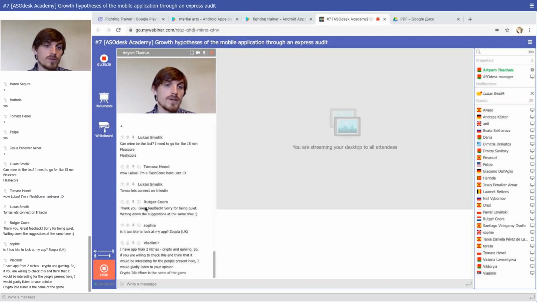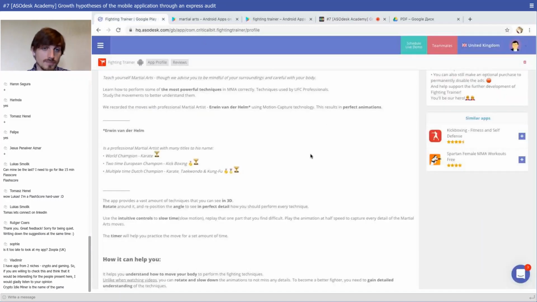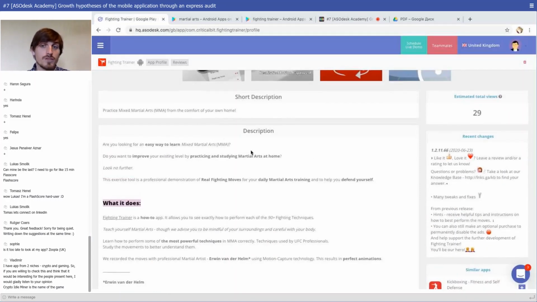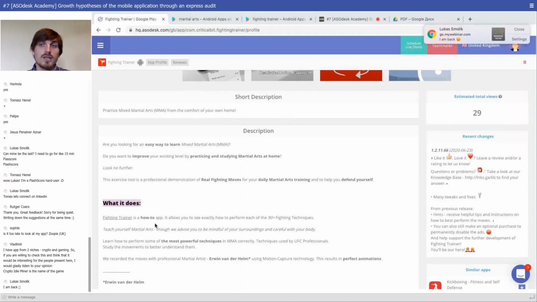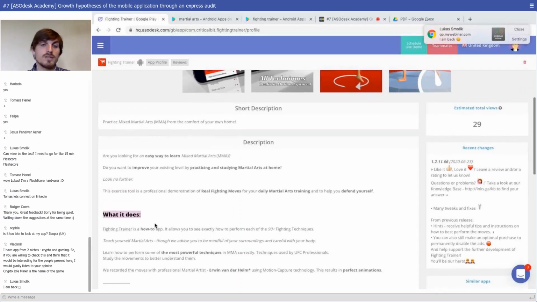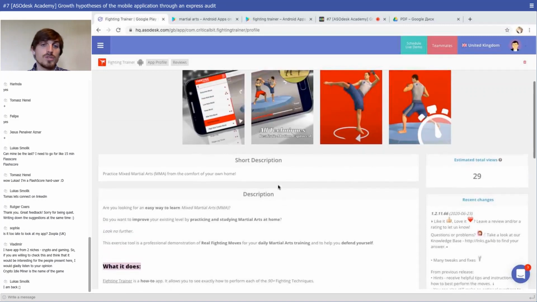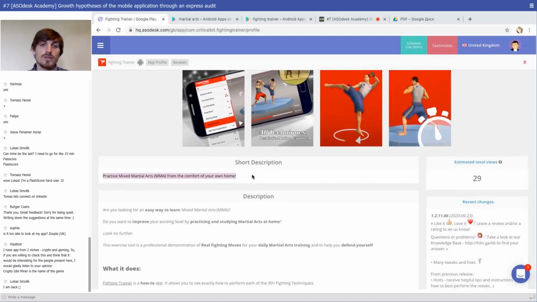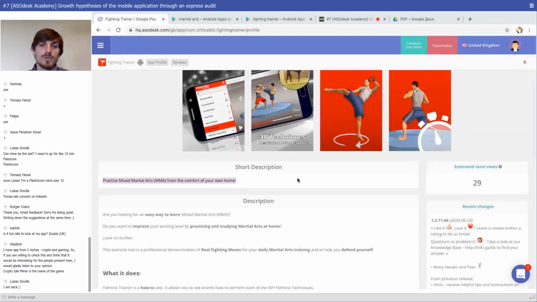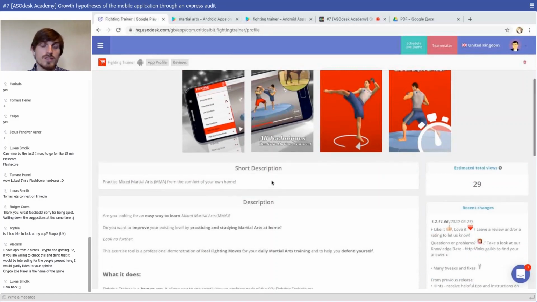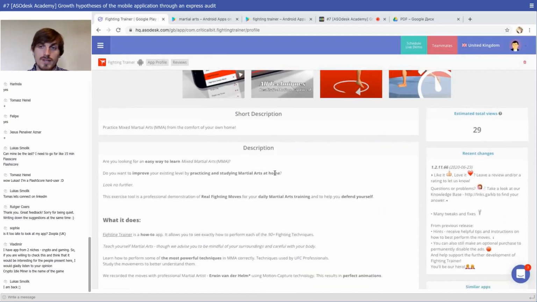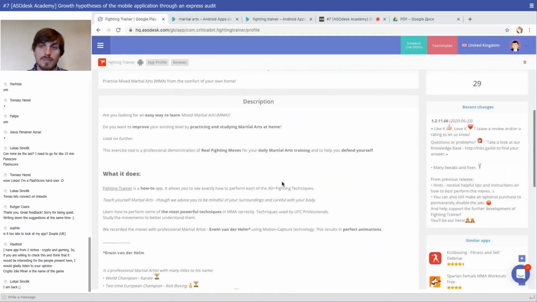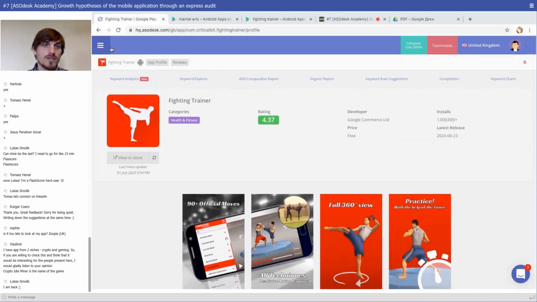So Roger, as he is aware of the traffic score of the keywords, he will know better which keywords to add in terms of App Store optimization. However, from the first point of view, I definitely see that something should be improved. Yeah, that's it about Fighting Trainer.